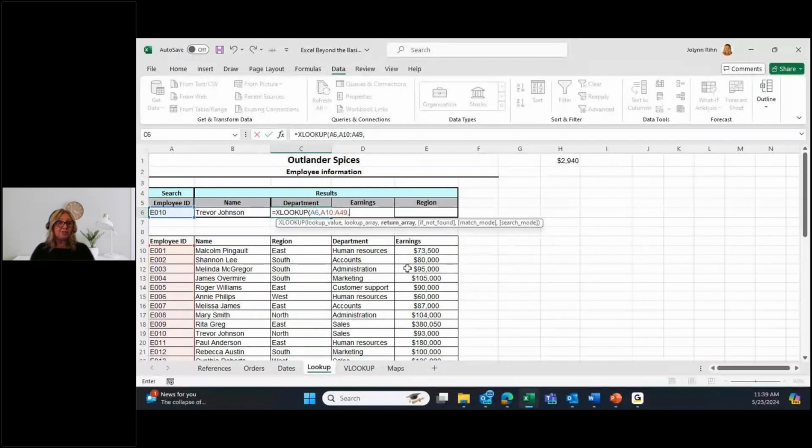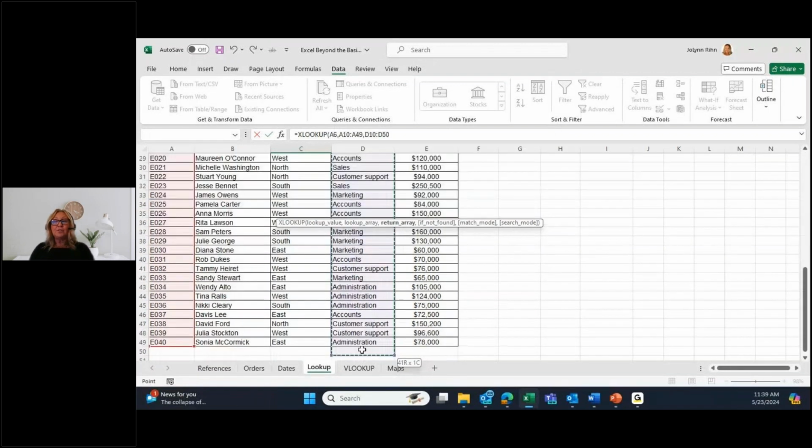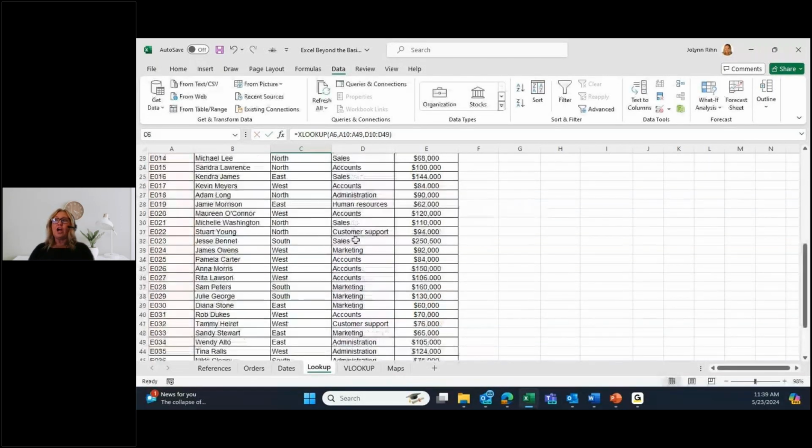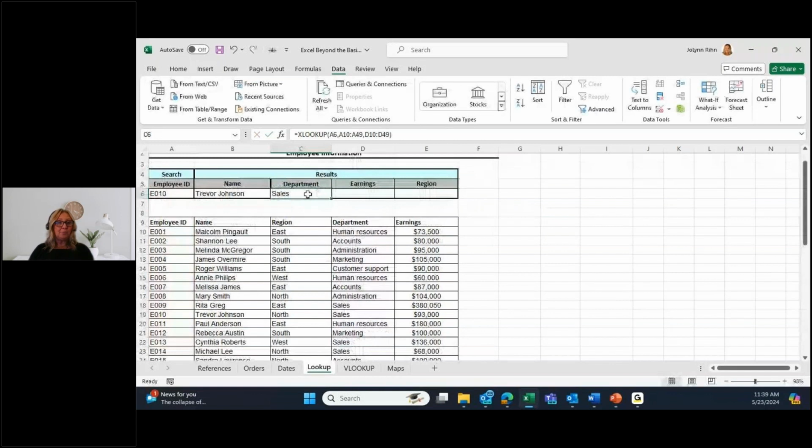In this case, I want the department. So I can select D10 down through D49. So that's where it's going to find the answer. So it's going to look across either from the left or from the right, and it's going to find the answer. If I control enter, it automatically will find the department related to that employee ID number.